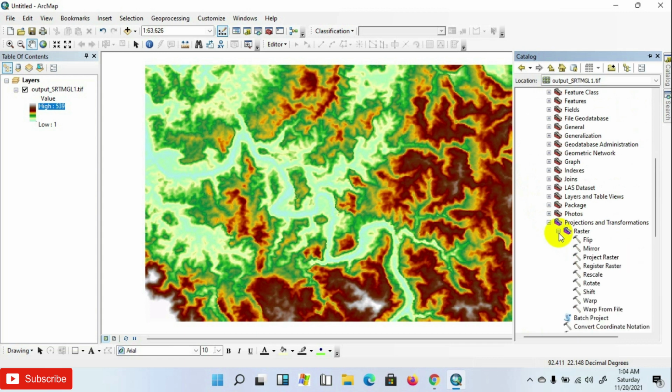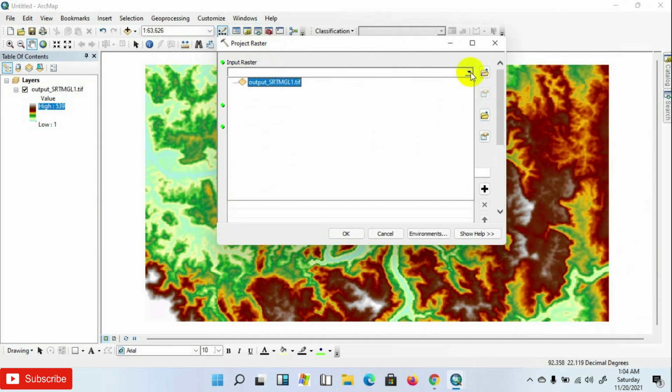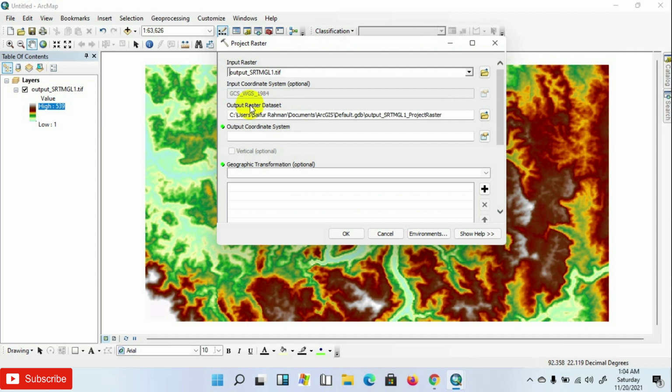Click on plus sign of raster, then click on project raster. Click on input raster and input SRTM GL1. We have seen that here the existing coordinate system is GCS WGS 1984. Now I am changing this coordinate system from GCS WGS 1984 to Universal Transverse Mercator.